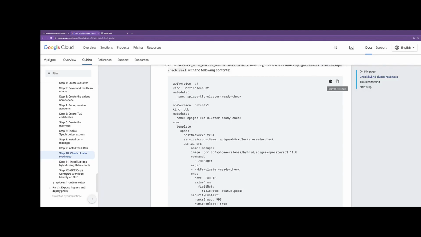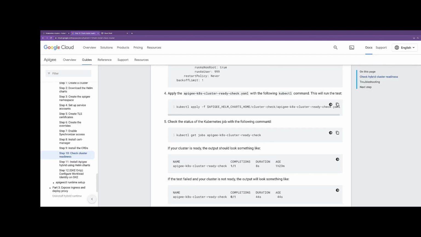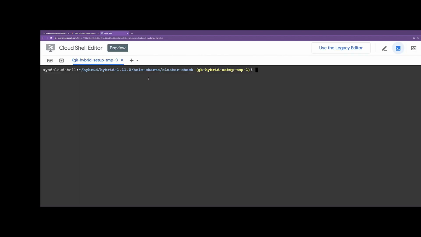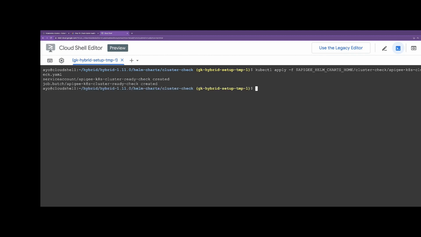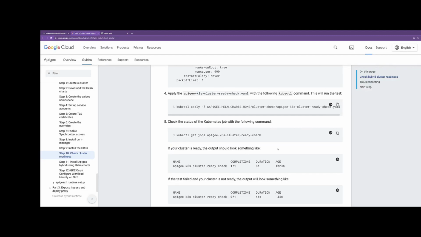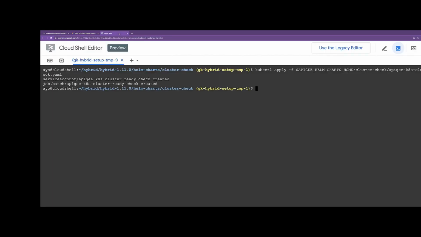Okay, so now that I have that in there, the next thing I need to do is to apply that, right? And that will run the test on the cluster. What it will do is create those two Kubernetes objects for me, the service account and the batch job, like we mentioned. So now that it's done, I can check the next step. Step 5 is to check the status of that Kubernetes job with this command. Switch back.